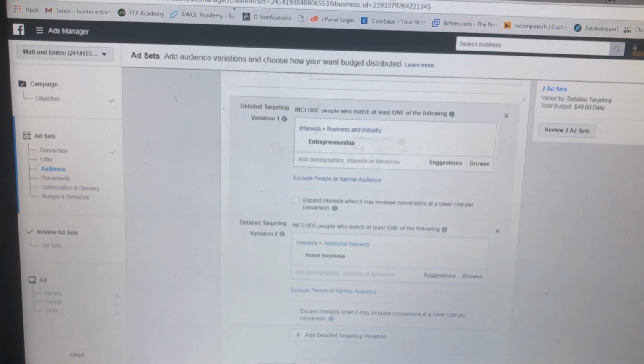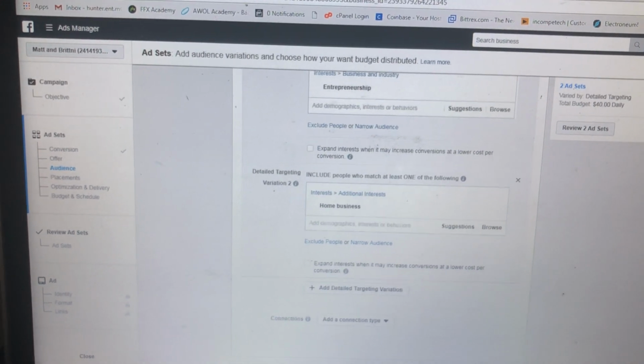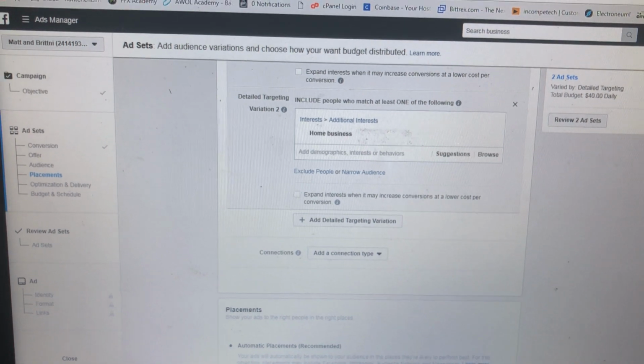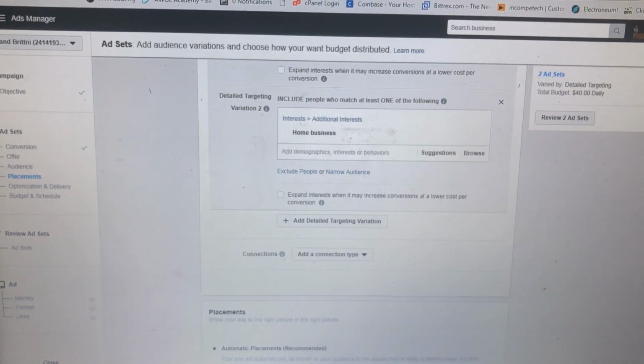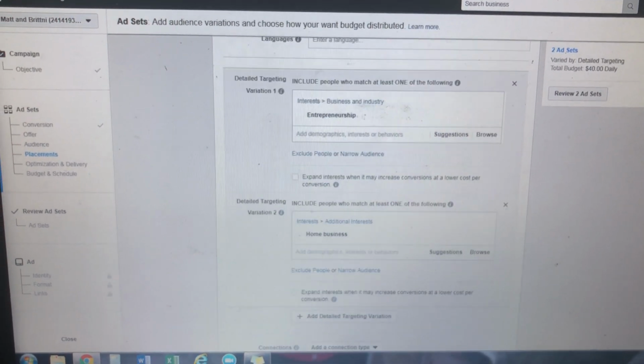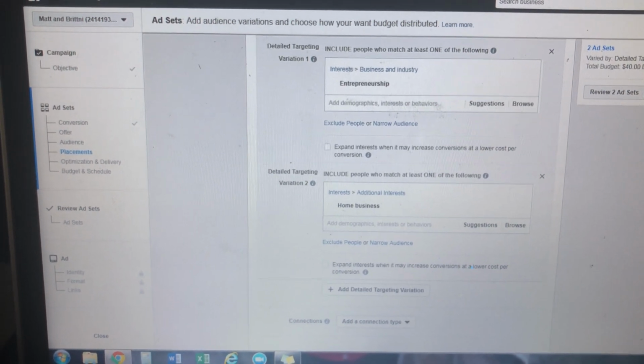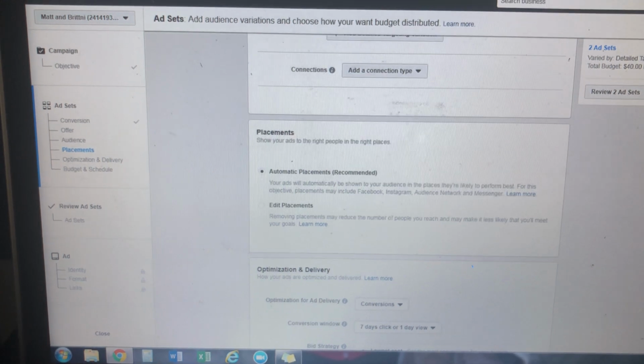I'll test sometimes 20 different interests, and it just gives you more data, right? It just gives you more things to learn. So we'll start with those two. So basically, we'll have the same ad going out to 2 different audiences.